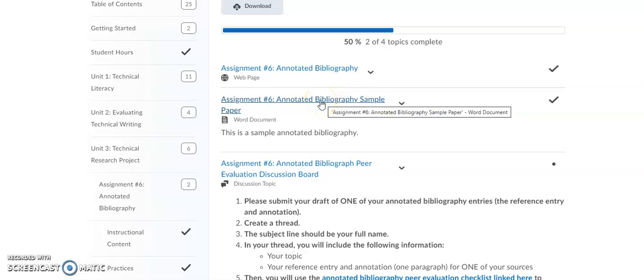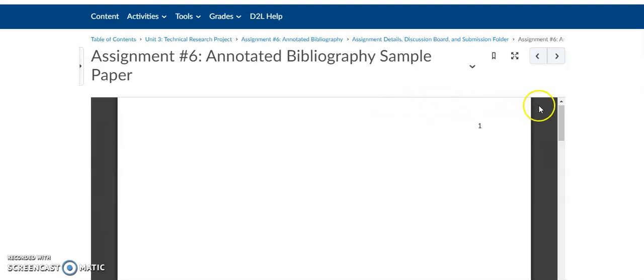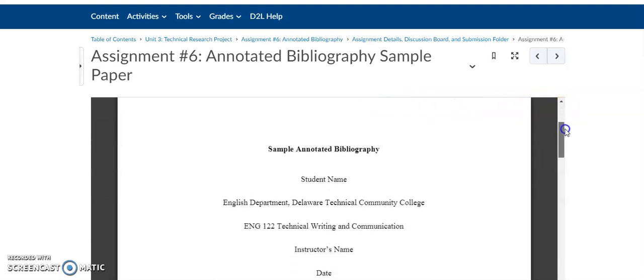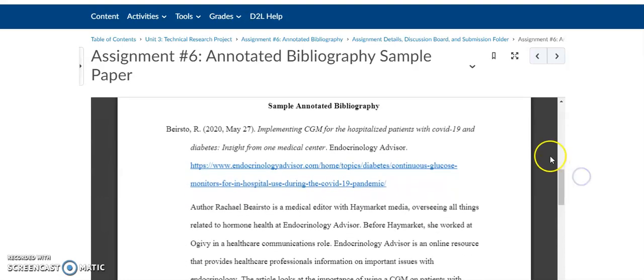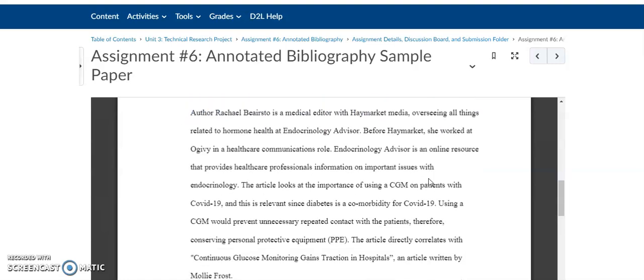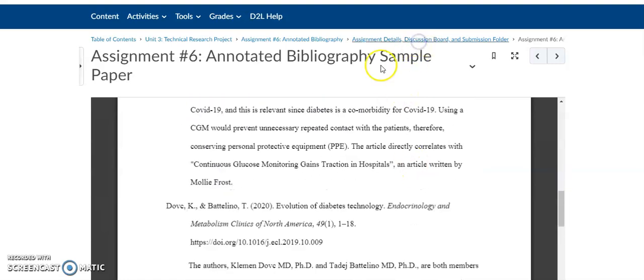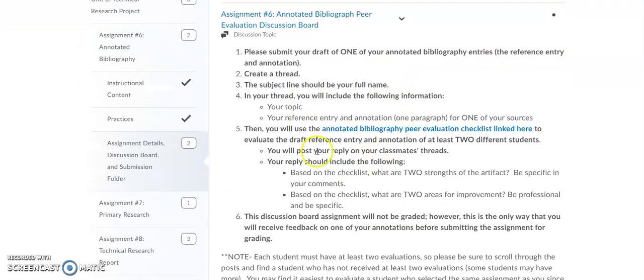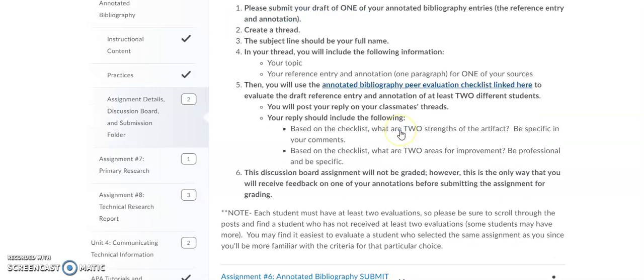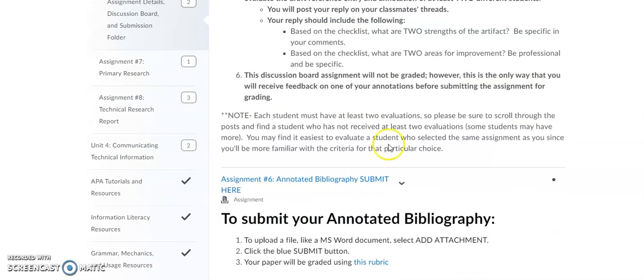There is a sample annotated bibliography that you may want to refer to that includes a title page and entries with proper reference formats in APA. The discussion board, along with the checklist, is also posted here. And finally, the submission folder for this assignment.